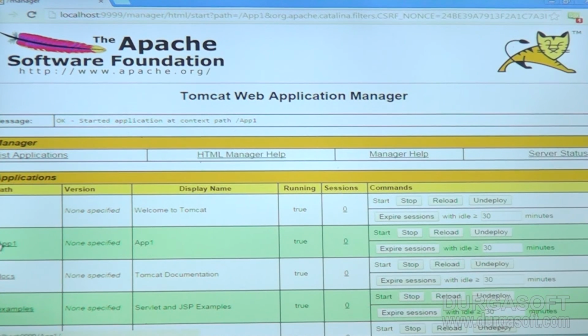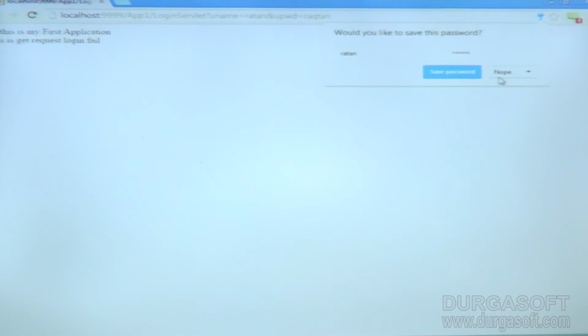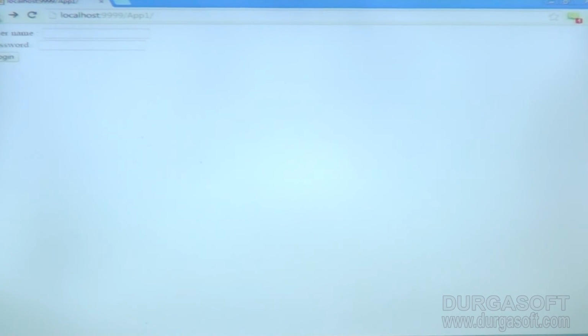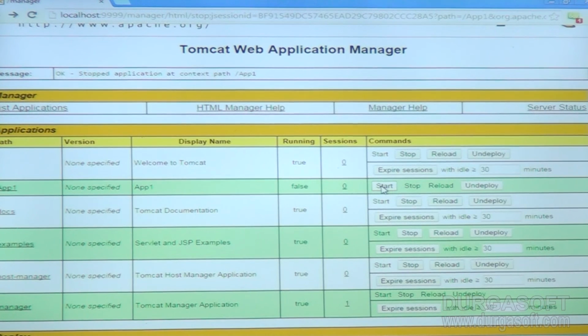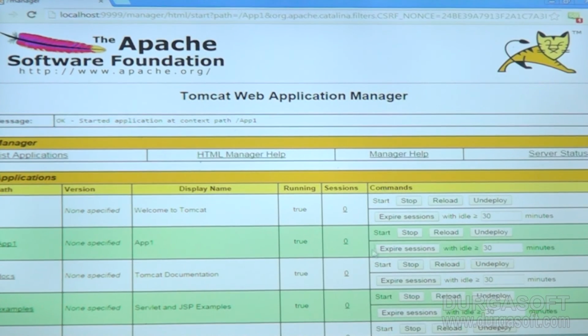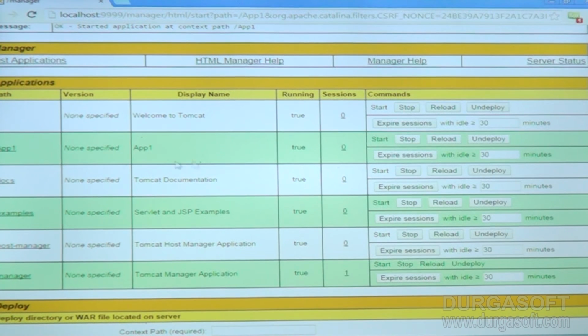Once you start it, go to the username Ratan, password Ratan, login. So it is stop and start. If you want to stop, you can stop, or you can start. So I'm starting. Once you start, the application status is true. Running status true means you are able to run this application. So now you can reload the data if any modifications are done.